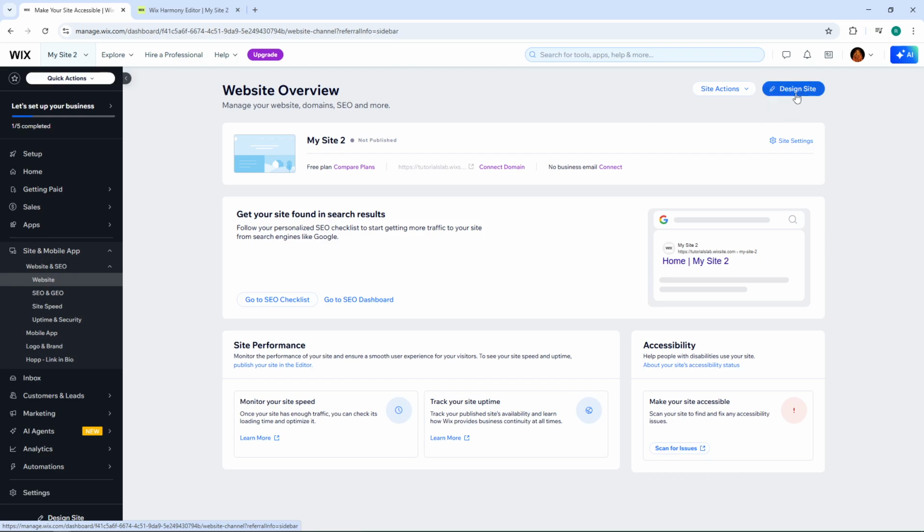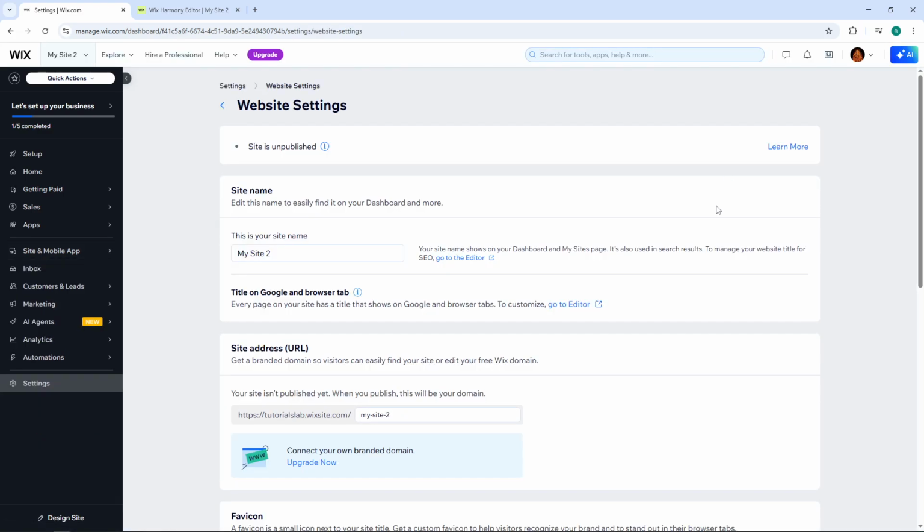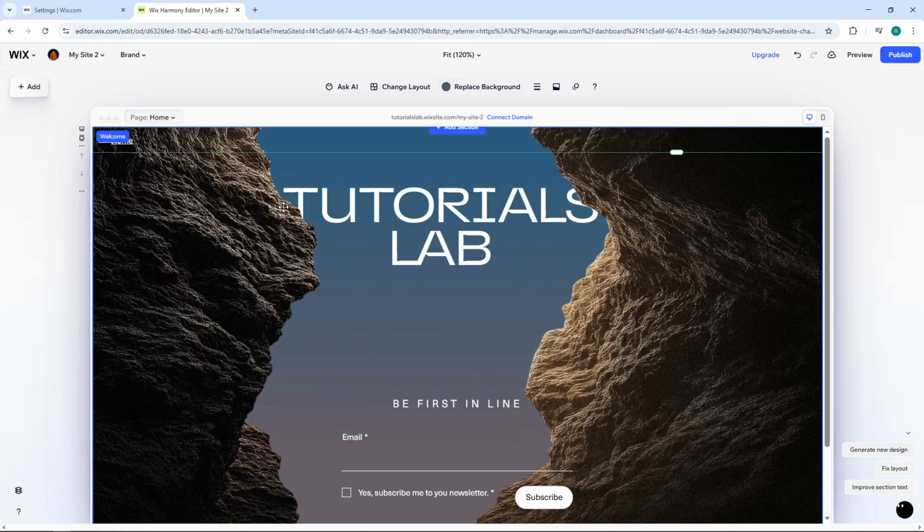Look for the Edit Site button and click on it. This will open up the full editor interface where you can customize and build out your site's design and functionality.